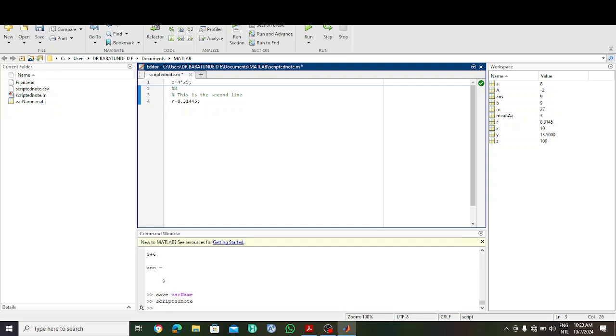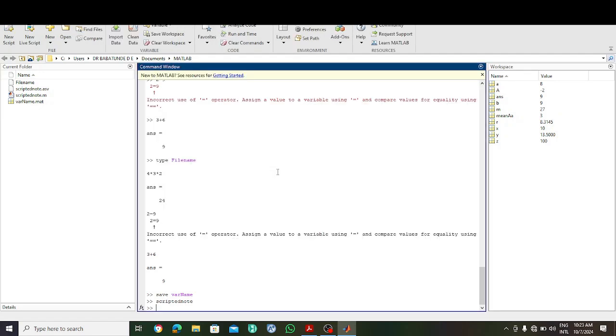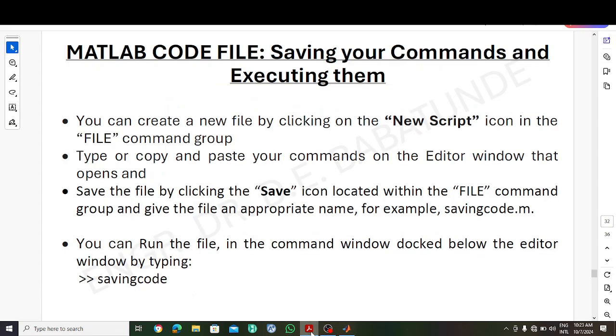When you are done with your code, you can close it. If you make changes, you save your changes. So let's save it. So now that we have saved it, how do we run the files? This .m file, our script, how do we run it?